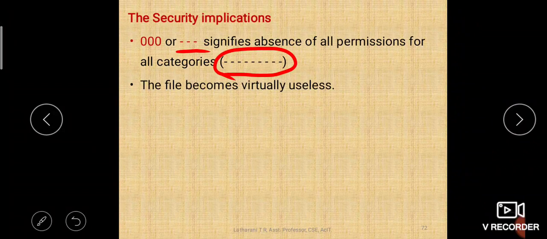Is it useful if you don't give any permission? At least if you don't give read permission, will it be useful? It is virtually useless, right? You cannot even access the file. If you don't have read permission, you cannot access the file. So at least read permission should be there for the file, isn't it? But still we can delete the file. If you don't have read permission, you cannot access the file at all, but you still have permission to delete that file.